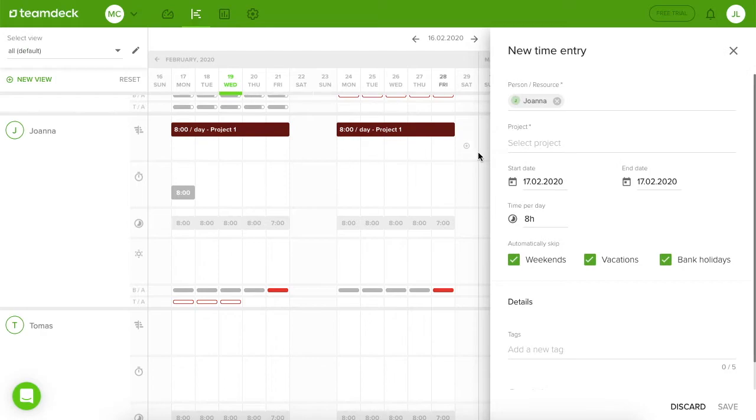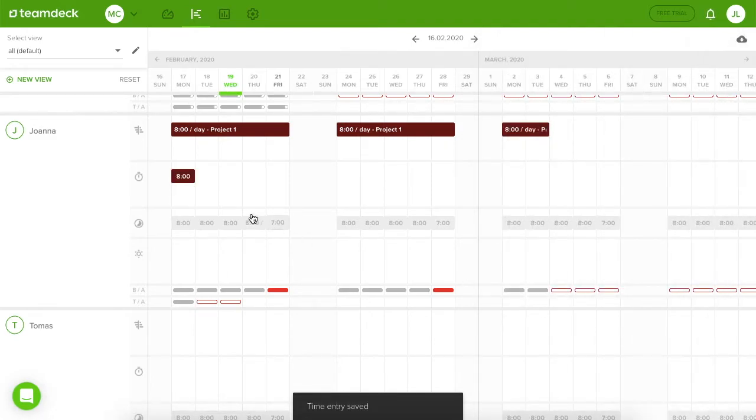I was working on project 1 for 8 hours. I can add a time entry once and drag it instead of adding the time entry one by one.